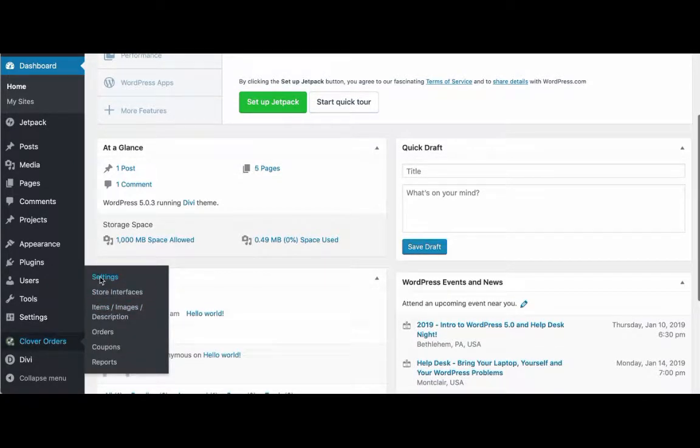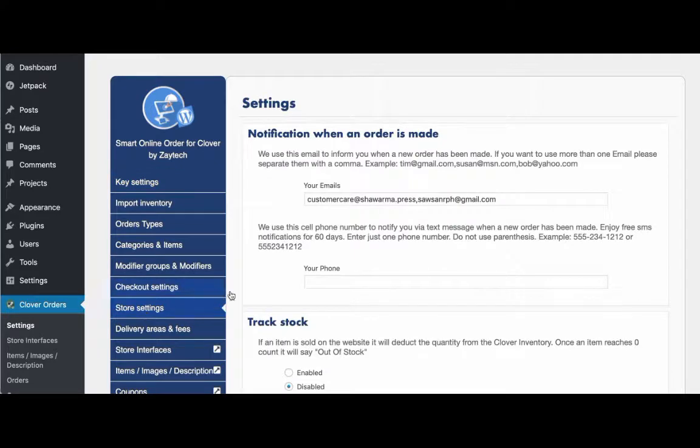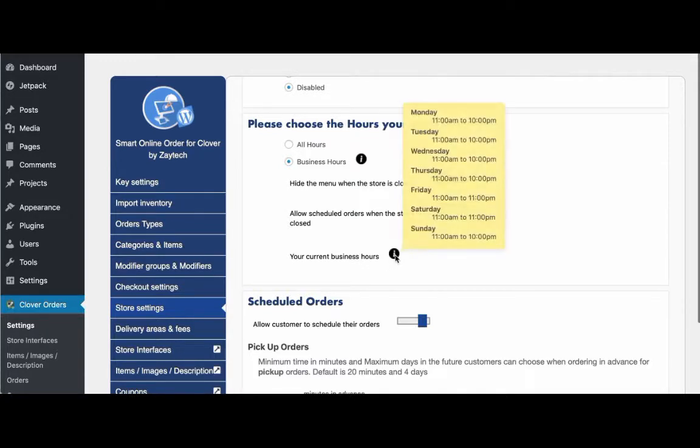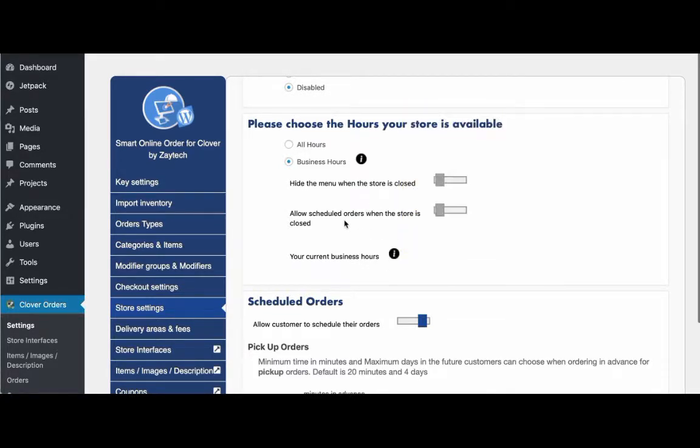So you go to settings here, and then once you're in settings, what you would do is you go under store settings right here, scroll down a little bit right here. Okay, so let's see. First, we have to make sure the business hours are set up. Okay, good. The business hours are there. Now, allow scheduled orders when the store is closed. So you want to turn this on.